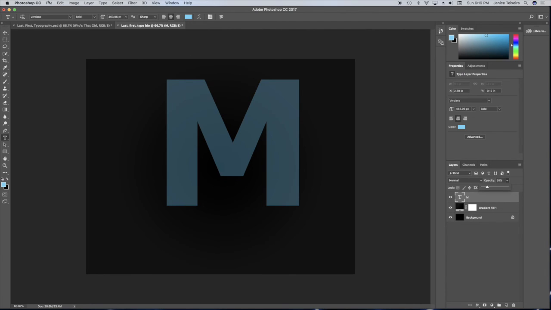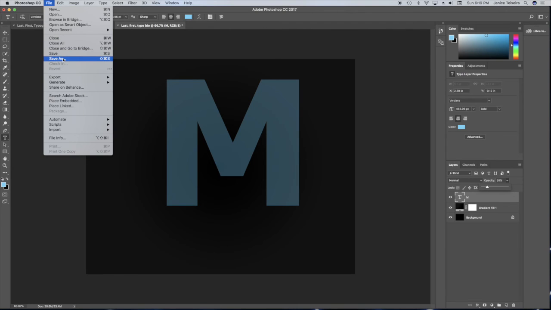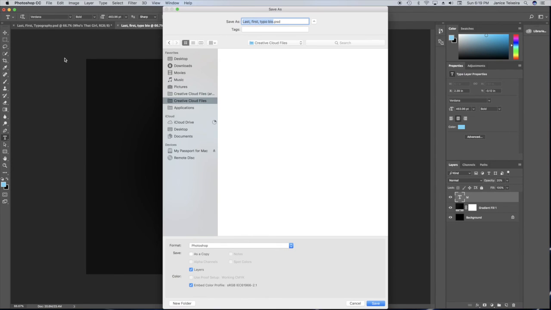And then I'm going to File, Save As because it's the first time I'm saving. I want to navigate to my folder. And I have already started a typography bio folder, and save.